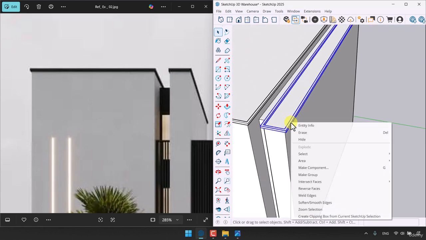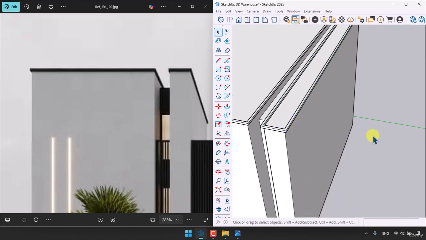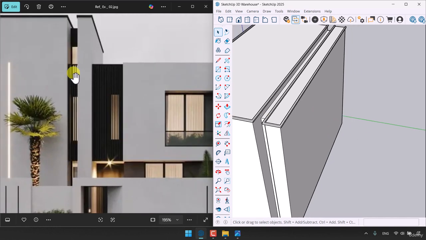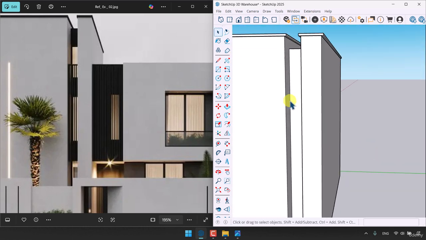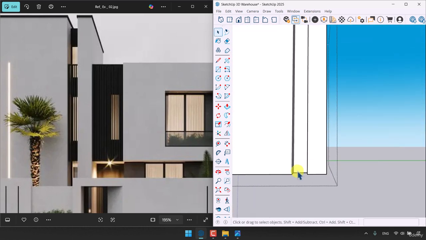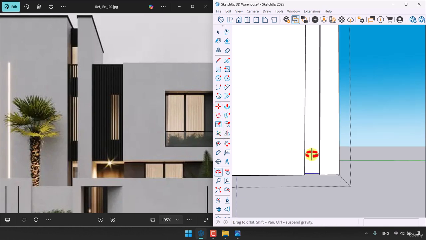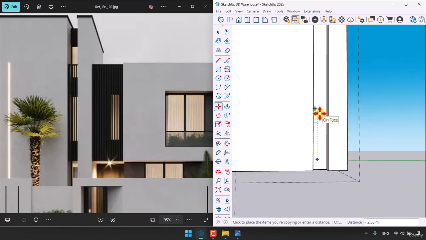Everything is fine, click on it, make another group in here. So now it's time for modeling this part in here. Actually it's very easy, it's panels. So in this case I'm going to click on this part of my job, click on this line in here, take some random copies. It's not important to be exactly like the picture.